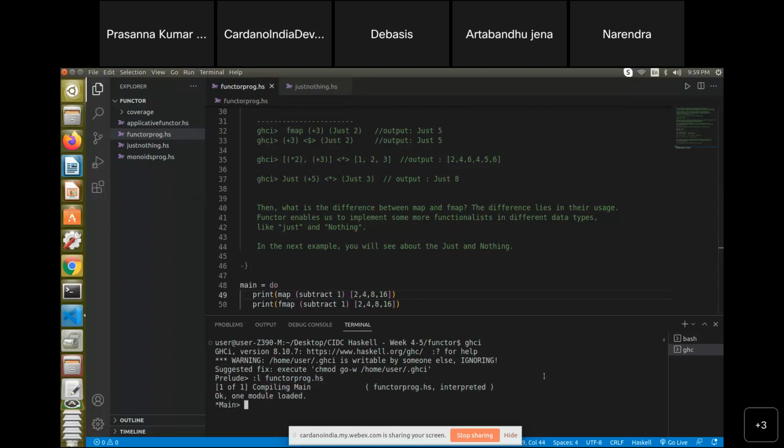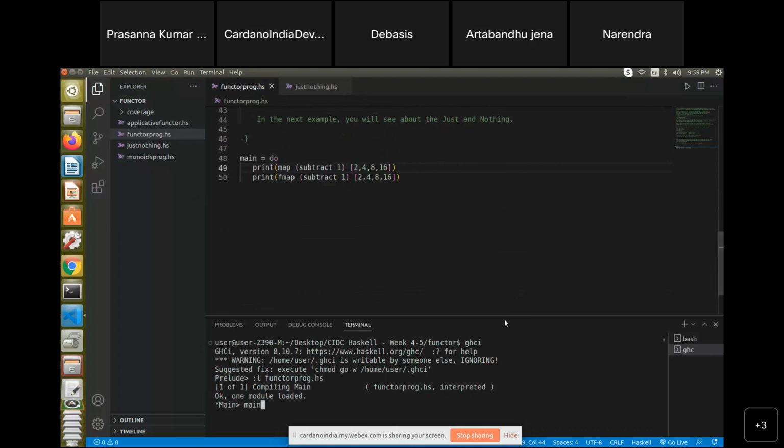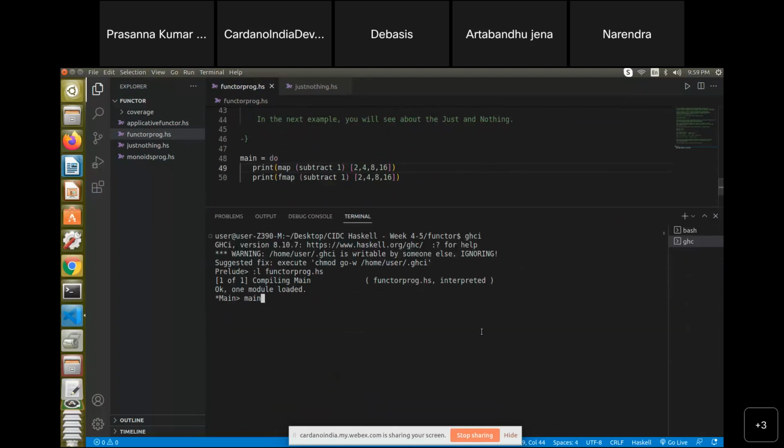We cannot directly do any operation from the list to a function; we have to pass the argument from a function to a list. Now my question is, whenever I'm using fmap subtract 1 [2, 4, 8, 16], and again fmap subtract 1 [2, 4, 8, 16], what will be the output? Will it show an error or will it give you a result? Anybody? Devasis?